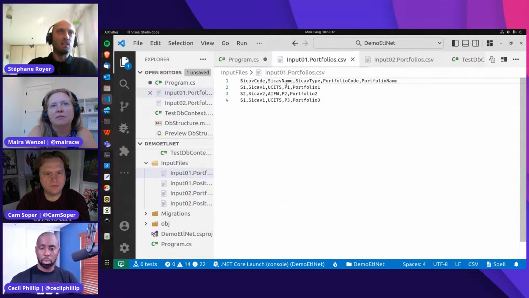If you look at the file here, in one line you've got the CCAV and you've got the portfolio, and this will go in one table, and this will go in another table.